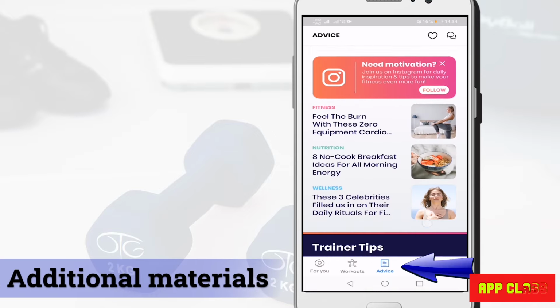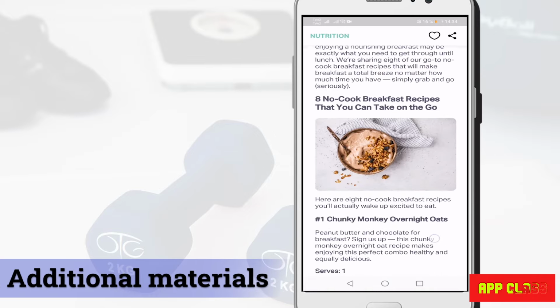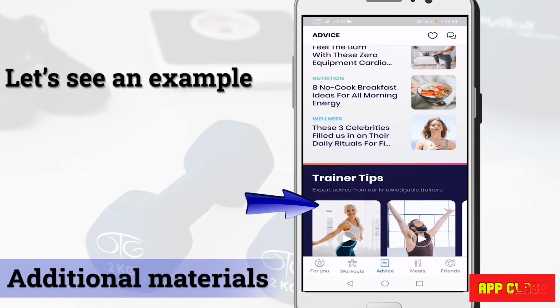There are a lot of useful and inspiring videos and articles in these applications. For this, go to Advice.